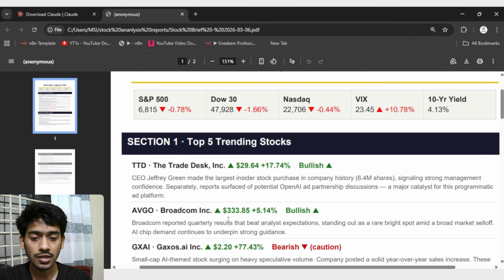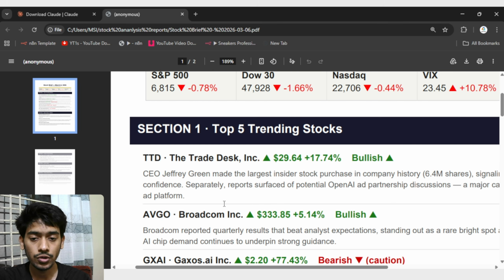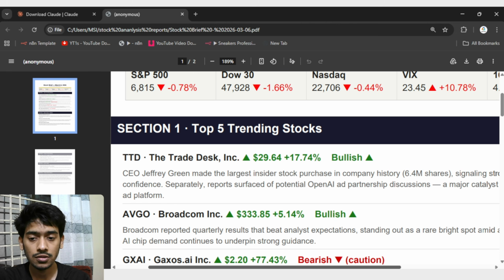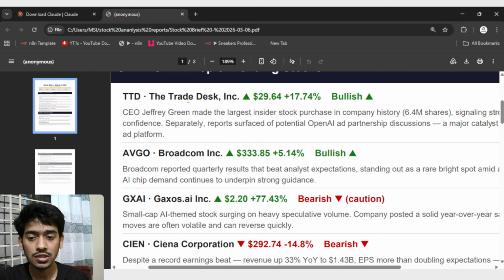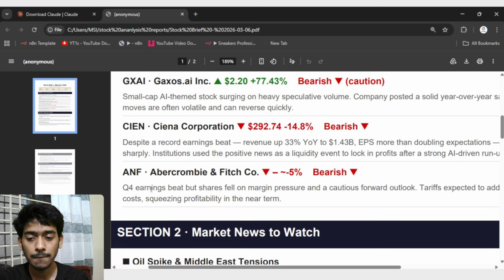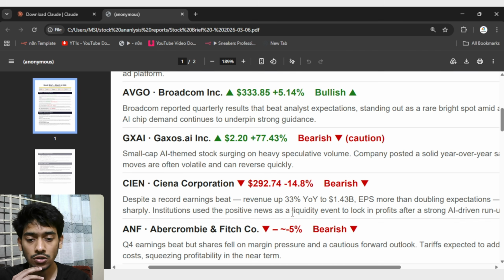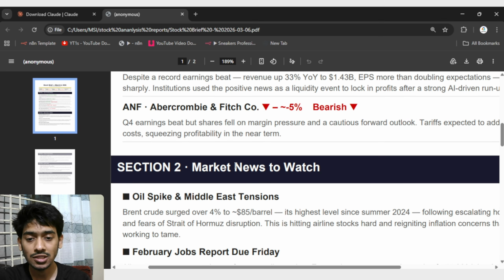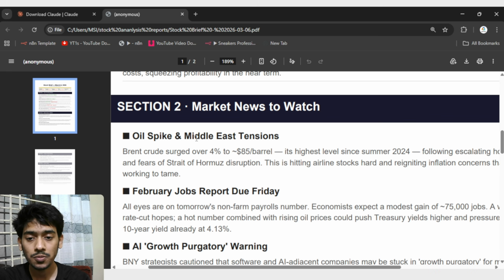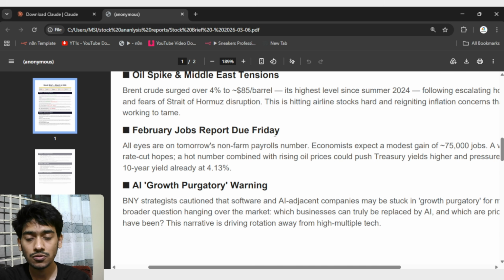Let me make that a little bit bigger so that I can show you the quality of the writing. You can see the first ones are TTD, AVGO, GXAI, CIN, ANF. So these are the top 5 trending stocks. And in section 2 it's saying market news to watch: Iran spark and Middle East tensions, February jobs report due Friday, AI growth, purgatory warning.